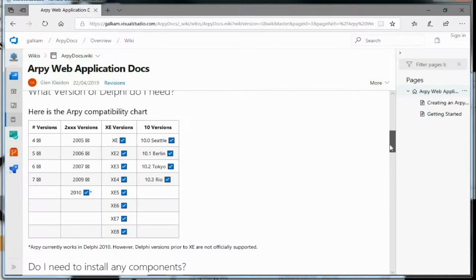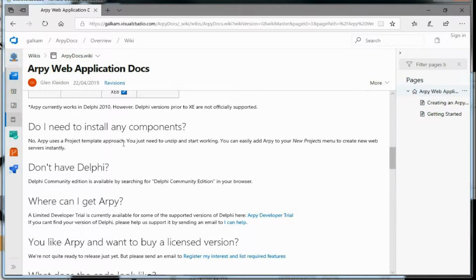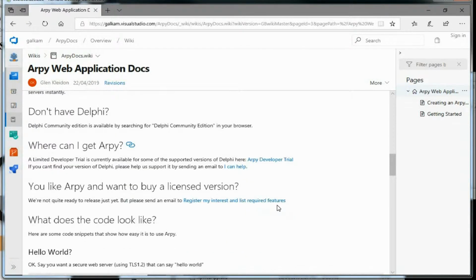So, what versions of Delphi can I use? You can use any version after 2010. So that's XE all the way through to XE8 and 10, 10.1, 10 all the way to 10.3. Most Delphi developers will be expecting there to be some kind of component set to install. That's not how Arpy works. Arpy is project based, so all we are installing is a project template. There's no dependencies on any other third-party tools apart from those which come with Delphi out of the box.